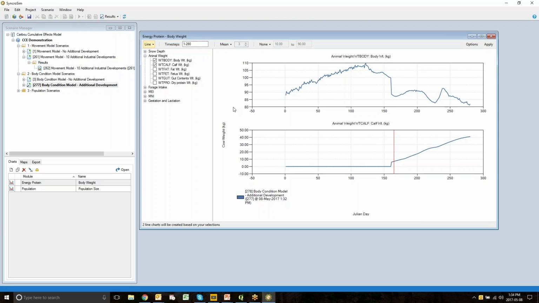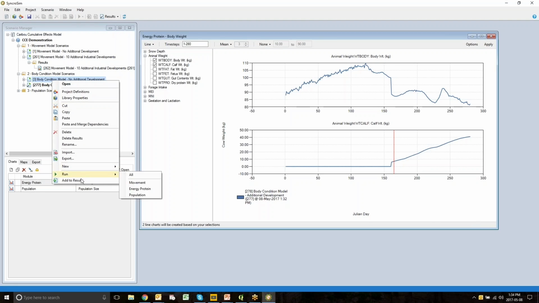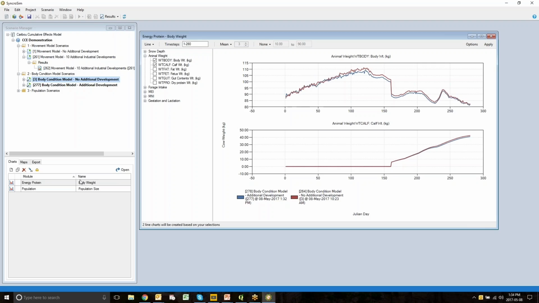And how does that compare to the simulation in which we had no additional developments? I can right click on that and add that to the results, so that we can see the red line now representing the simulation without additional developments. Over the simulation time period we have a projection of a slightly heavier caribou cow, although towards the end that difference becomes negligible. It might be just slightly heavier, but really not a major difference in body weight for the cow. And we see again a slight difference in the weight of the calf. Without the development, we're projecting slightly heavier calves.